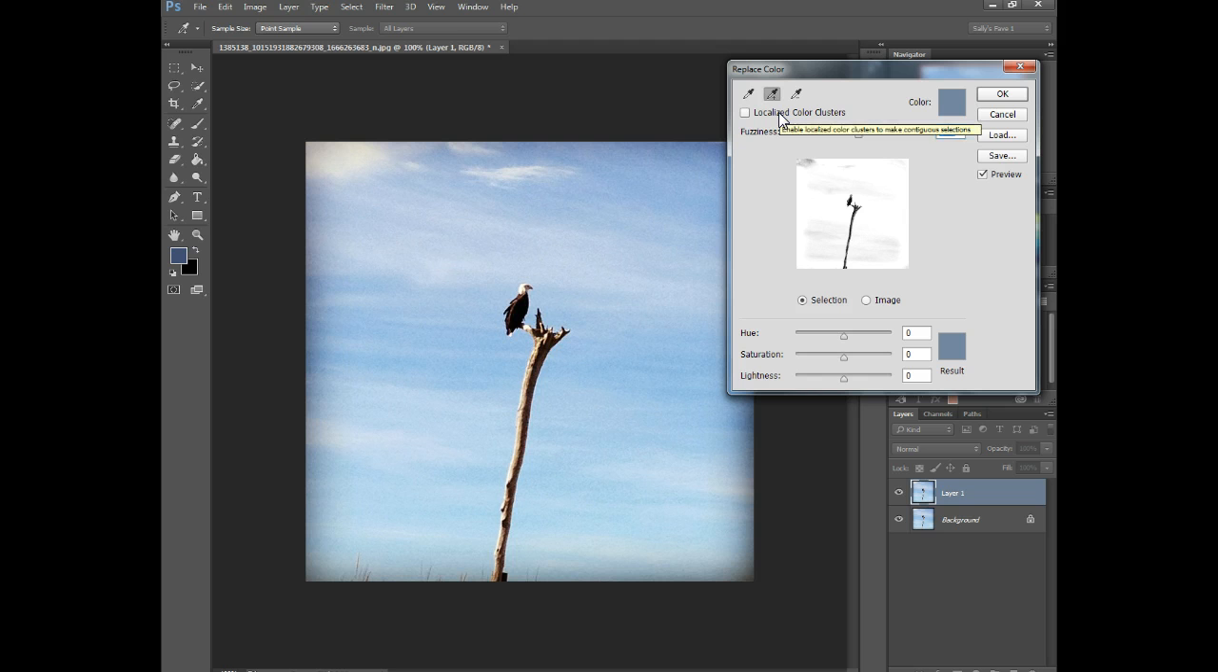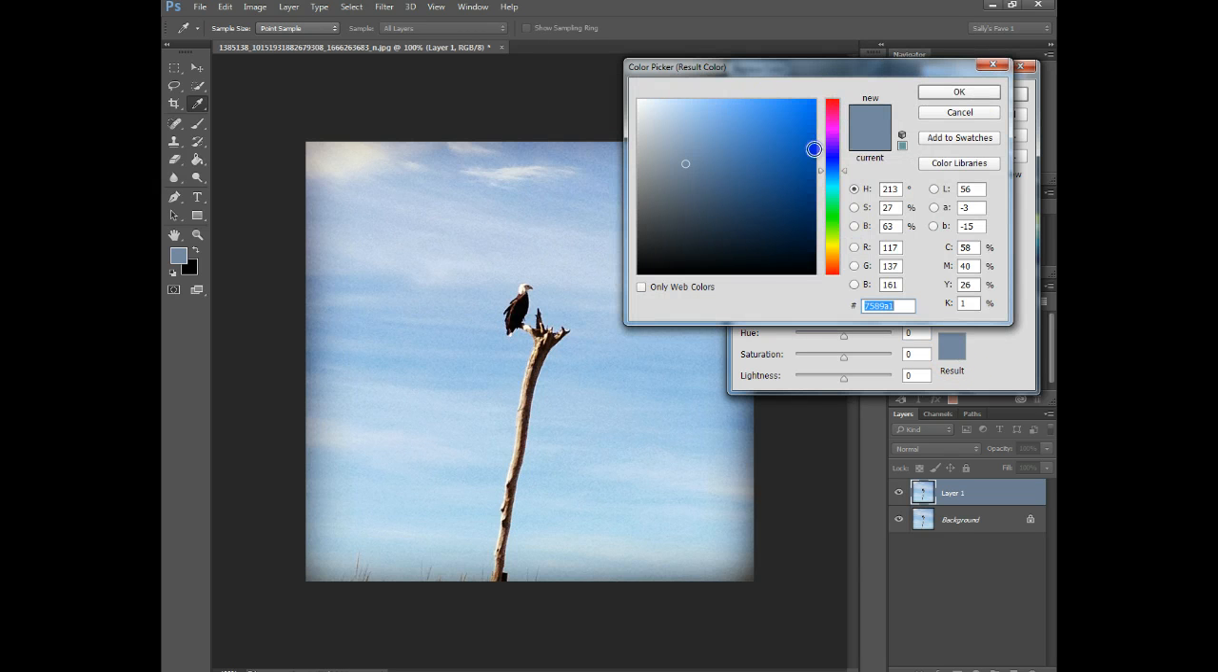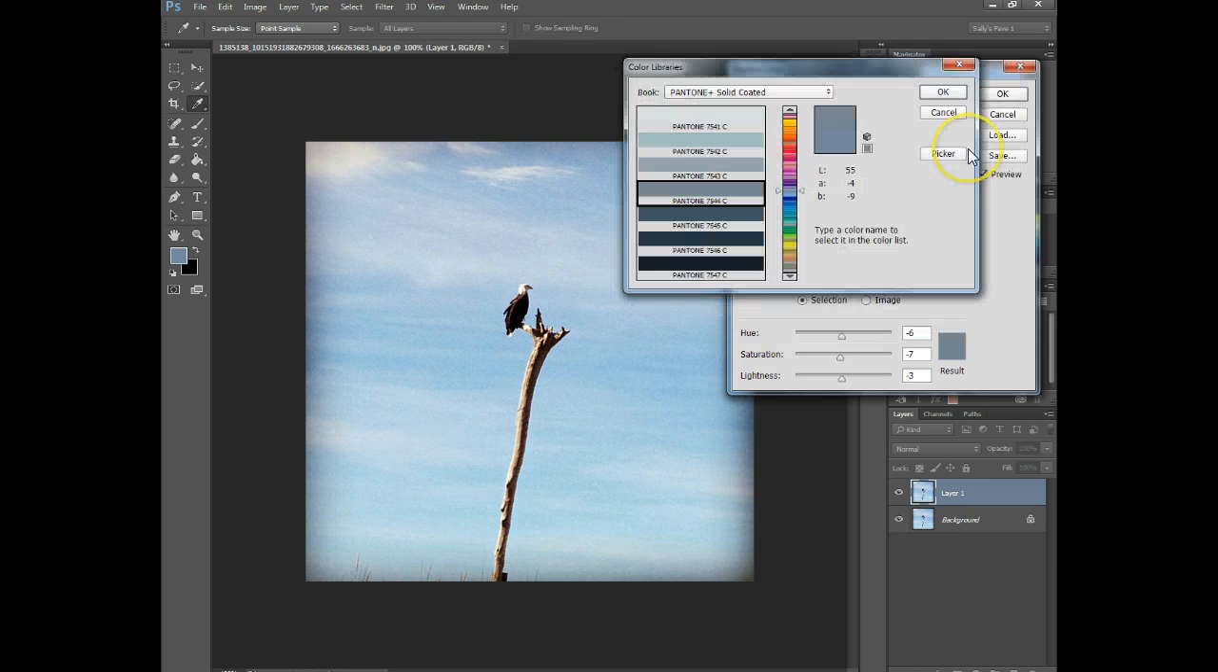Now there's a couple ways you can adjust the color, and the way you do that is down here. You can adjust the hue, saturation, and lightness to get different results, or if there's a particular color that you'd like to get to, click on Result, and it'll bring up your color picker, or you can use a Pantone color if you have a particular one that you want to use.